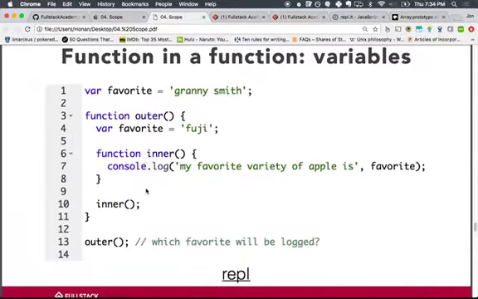So what do you think the favorite fruit is going to be here? You have a guess? Nobody knows? Yeah, it's easy.